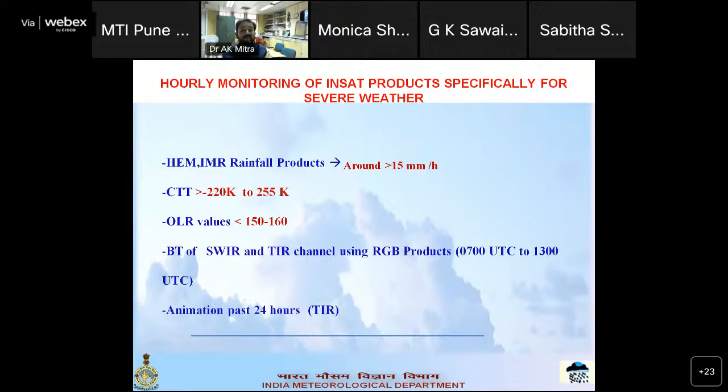And then some of the products, like the hydro estimator, this is a rainfall product, you can say the multi-spectral rainfall. So some thresholds: if it goes more than 15 millimeter, you can say it is going for heavy rain. CTT, if it goes from 220 to 255, that means there is convection. OLR values, if less than 150, then there is convection. Then RGB, I'll show you the imagery, then you will be able to understand. And then finally the animation.